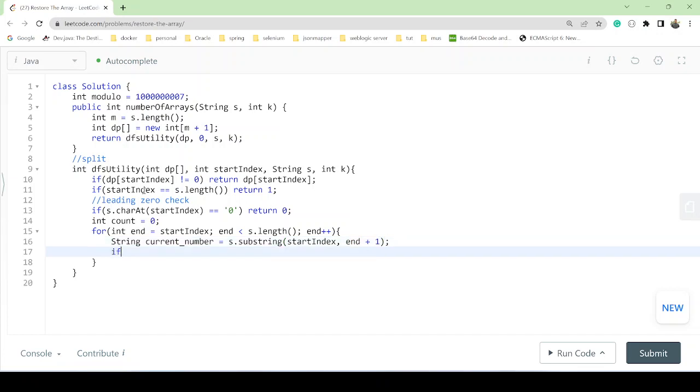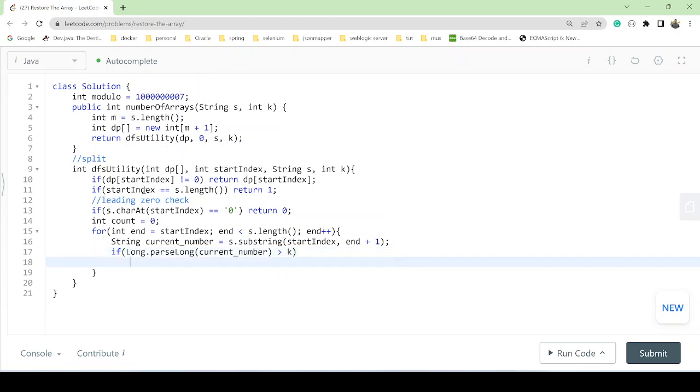First of all, this number will come into long. Let's suppose this can be a big number, so Long dot parseLong is a function that will take our current number, and we check if it is greater than k. It means we have not to do anything, we'll just break it. Control should be break.